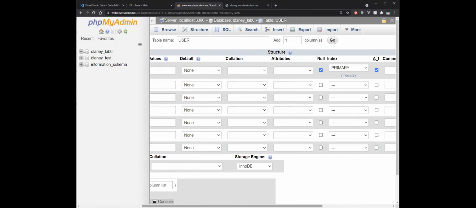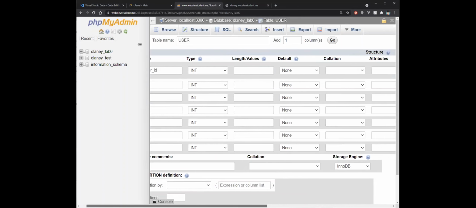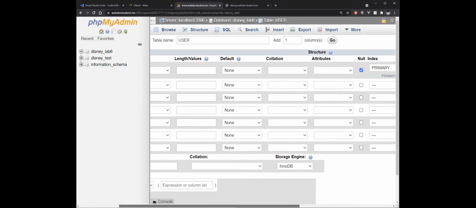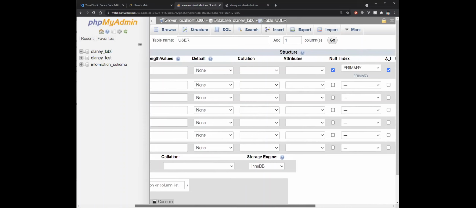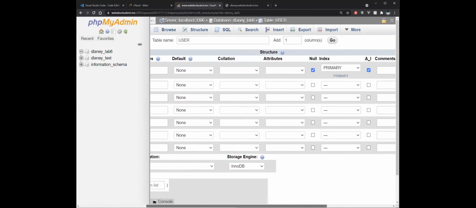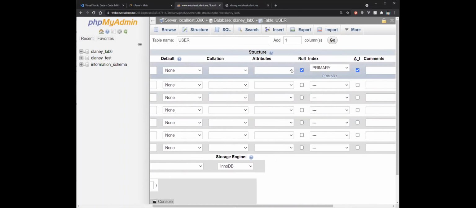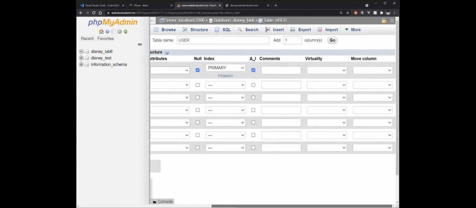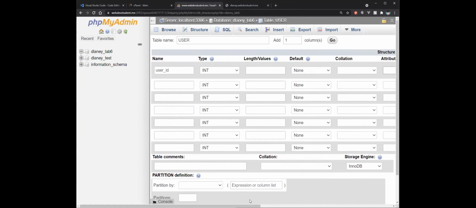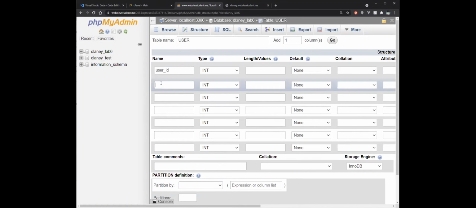So yours should look something like this. It should say user ID, int is the type, nothing for length, default is none, collation is none, attributes is none, check null. This should say primary for index, and then AI should be checked. Okay. Now, don't do anything. Now we're going to fill in the next one.